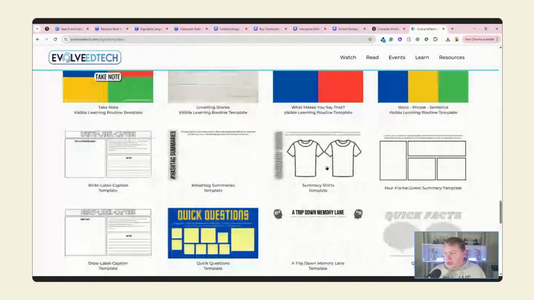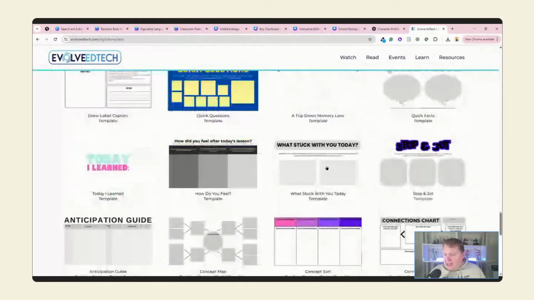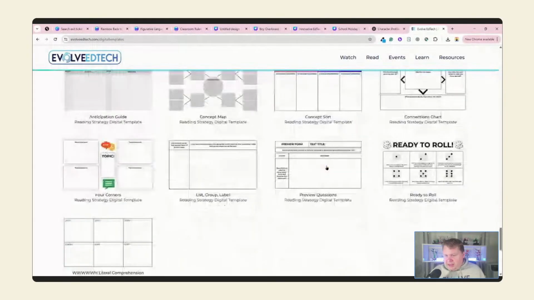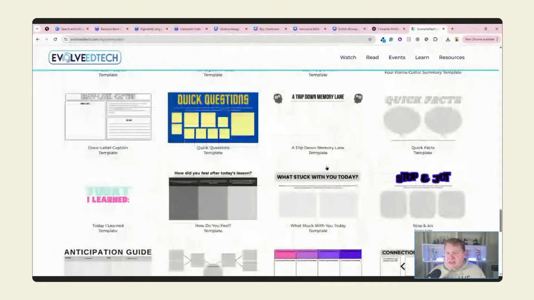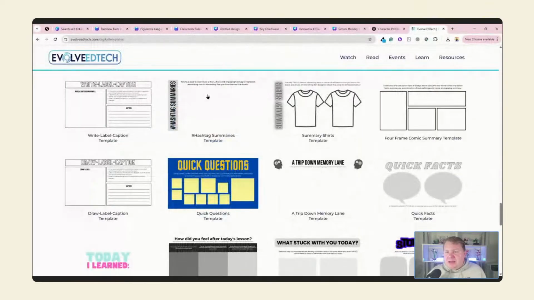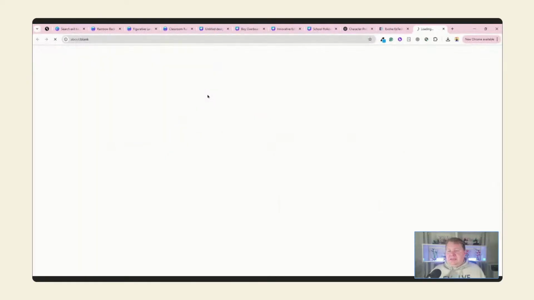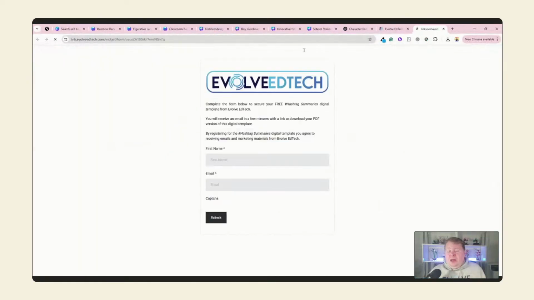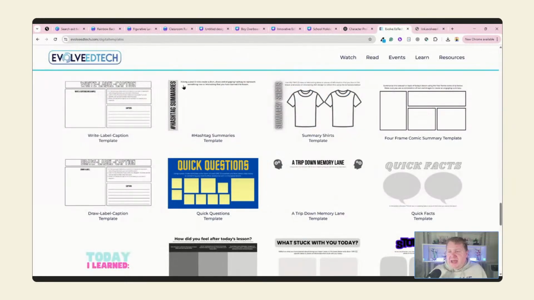I did mention earlier about an exit ticket that I created, and I think it's in here. It's called hashtag summaries. Basically I would download this one, complete this form here, and it will get you the template. It says using a post-it note, create a short, sharp, and engaging hashtag to represent something new or interesting that you learned in today's lesson.